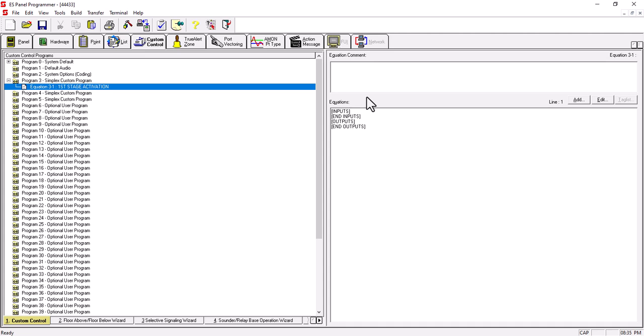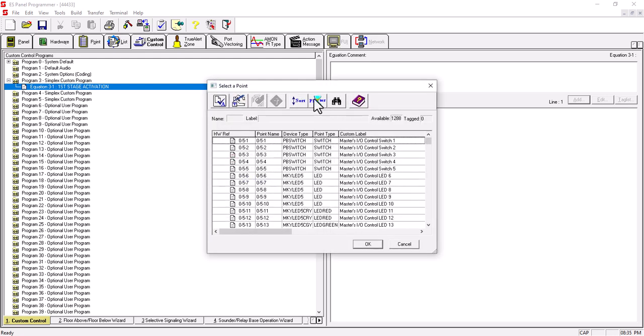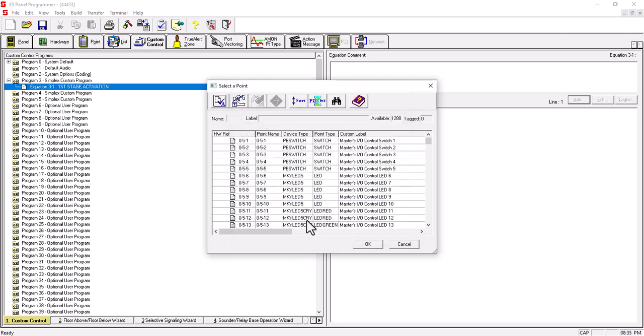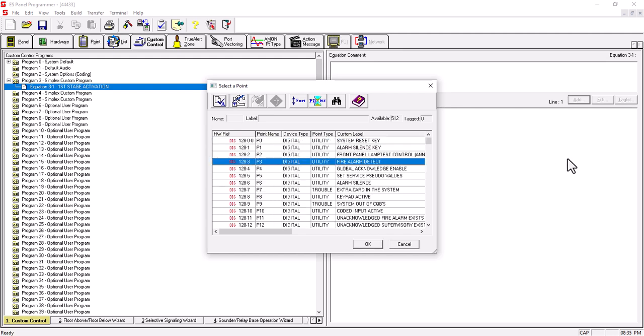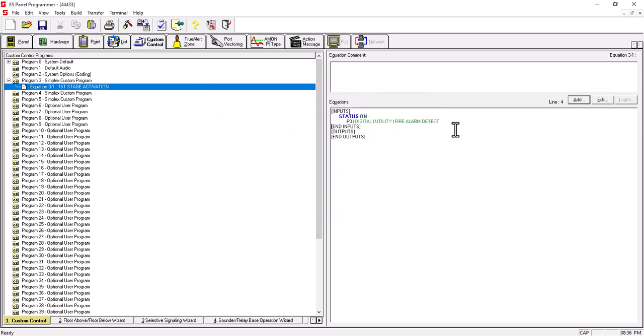So the first thing we're going to do, we're going to have to select what's going to activate our alarm. To do so, we're going to click add equation. We're going to click point select, and change from detect into on. Click next, and we're going to select system pseudos, digital pseudos over here, and we're going to select P3, which is going to be the fire alarm detect. This is the first one.